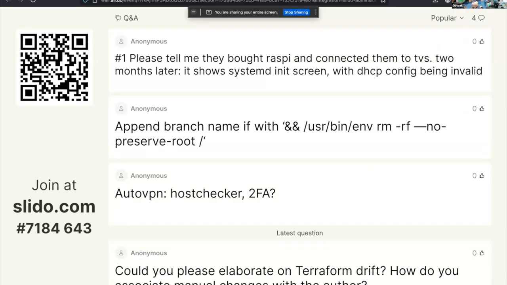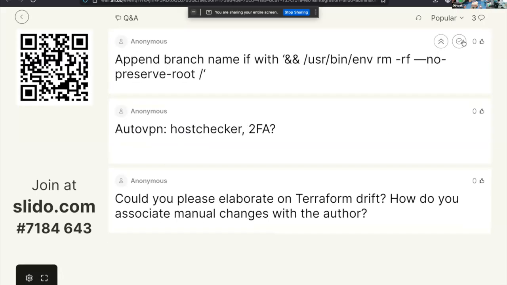Yes, my answer for the first one is yes. The second one, append branch name. Append branch name if with ampersand slash /usr/bin/env rm -rf --no-preserve-root.